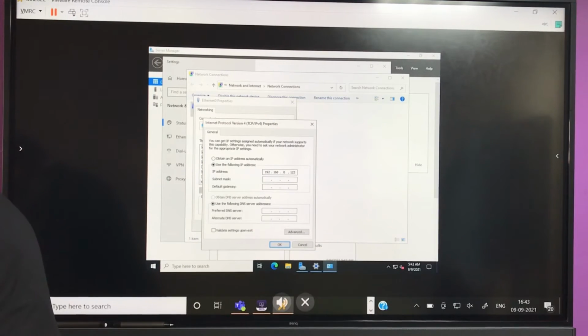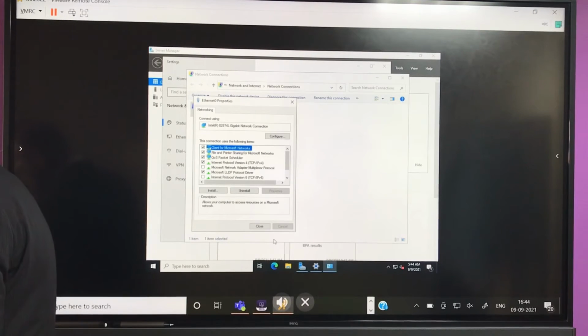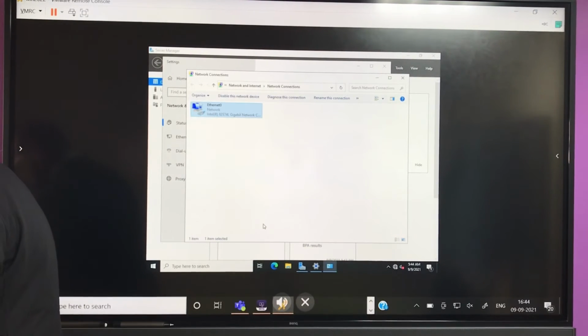192.168.0.123, so I will remember it easily. It has taken the same. 192.168.0.254, this is my gateway. DNS I will put as usual, 8.8.8.8. And here we go. Now 123 is already deployed.